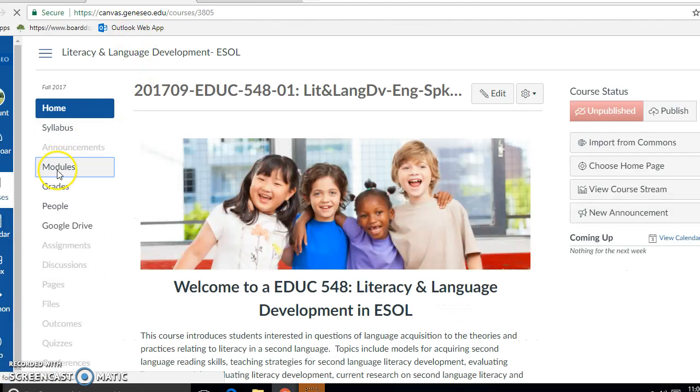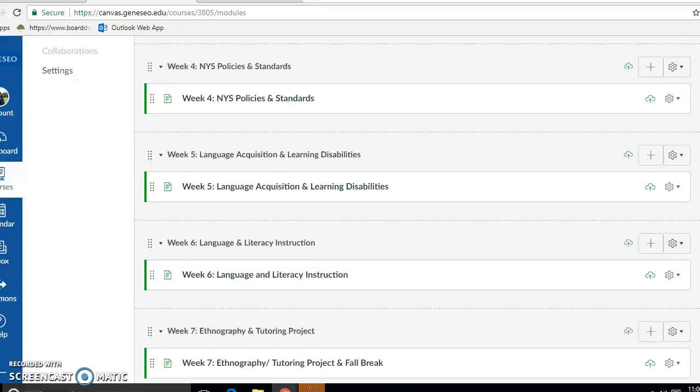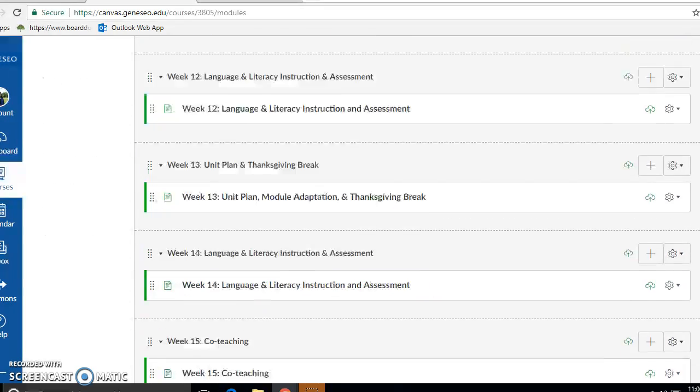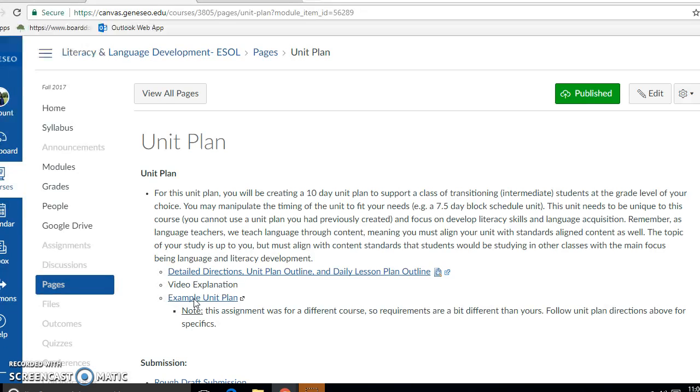So for further information, we're going to pop over to Canvas. We're going to go to our modules. And the weeks on the syllabus that the unit plan is referenced will also be in that week. But if you need to just get to the unit plan, you can come down here to Assignment Pages and click Unit Plan. So for the detailed directions about our unit plan, we click here.